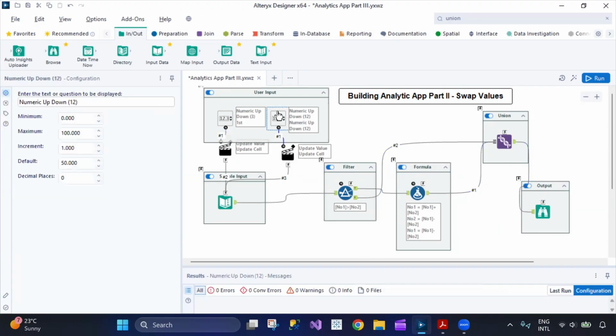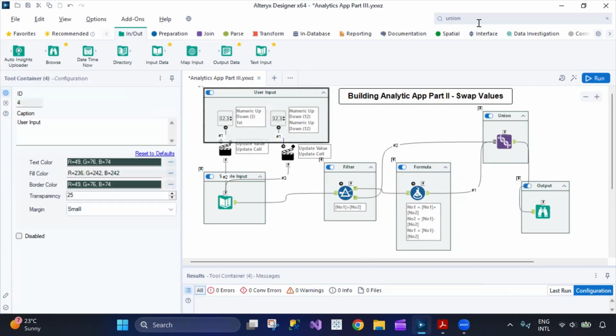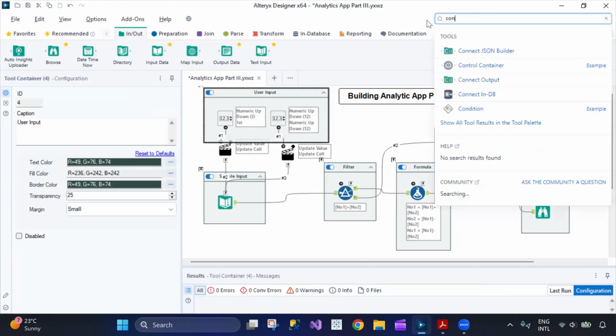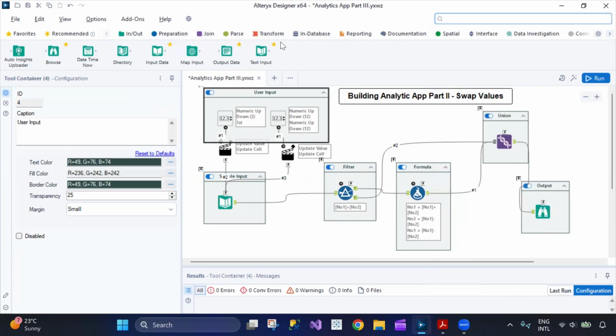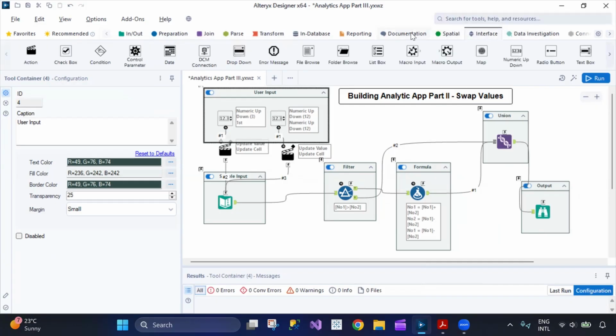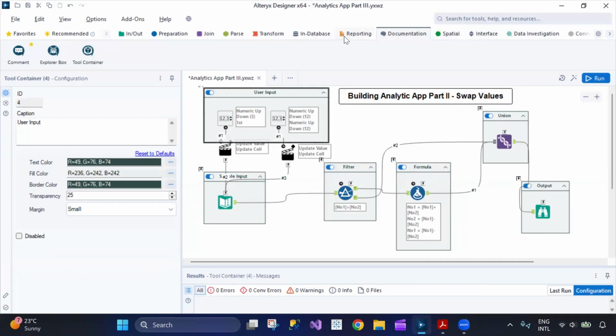Now, what are these tools? From where are we getting this container? You can search for container here. Containers, you can find under this. Let me show you in interface, in documentation as well. Under the documentation, this is a comment. This is a toolbox. So, tool container.